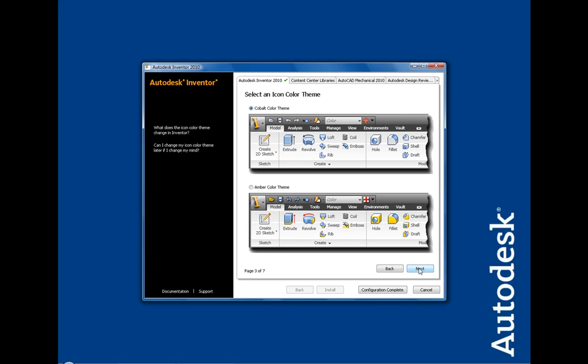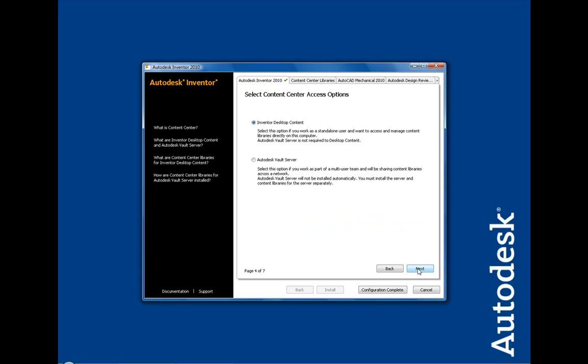Next, select icon color theme. Next, select the content center option in this page. Select desktop if you are a standalone user, or select web server if you are working in a shared environment. In this case, I'm going to select desktop content center and click next.